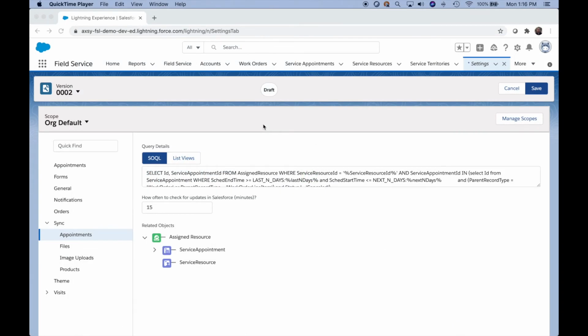Another important component of Axie being offline first is our flexible sync configuration. Different companies, and even different users within a single company, can have different needs when it comes to working offline. To address this, Axie provides a tool for back office administrators that allows them to easily define what data is included in the app's initial sync and therefore available while offline.